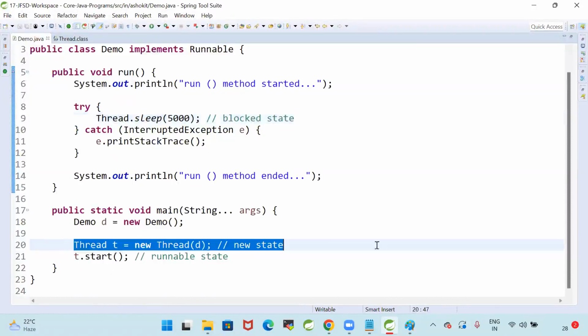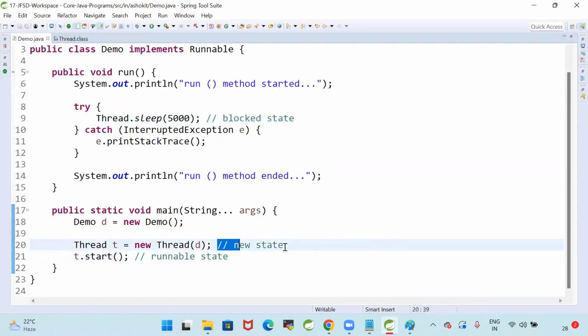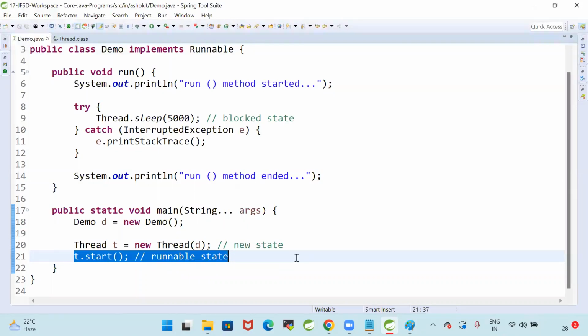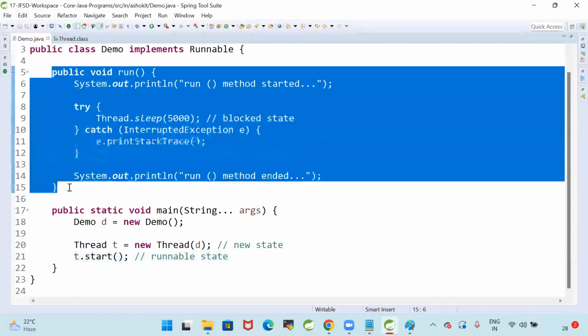Here, I'm creating a thread. The thread will go to new state. That means a new thread is created. On the new thread, I'm calling the start method. Then it will go to runnable state. Once we call the start method, the thread scheduler will start the execution of the thread. It will allocate the resources and process the thread execution. When the thread execution is started, the start method is calling the run method. Then the thread is entering into running state.